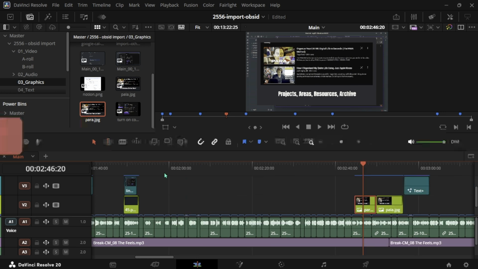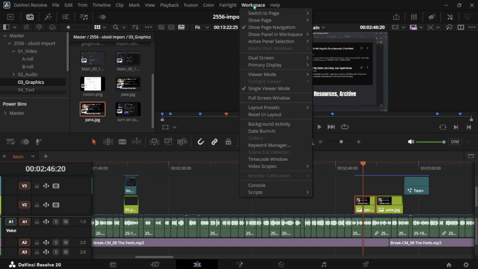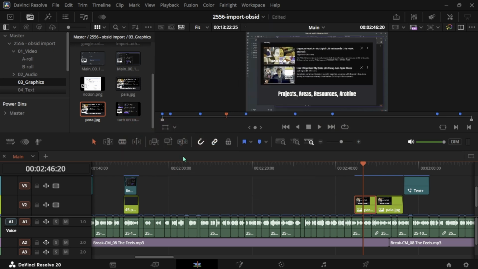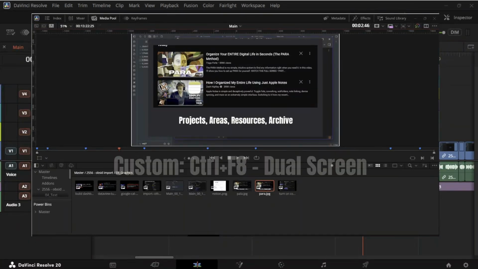The third feature is the dual screen workspace. So I go to workspace, dual screen, and then turn it on. But I have the keyboard shortcut Control F8. So I switch to this layout for faster editing.